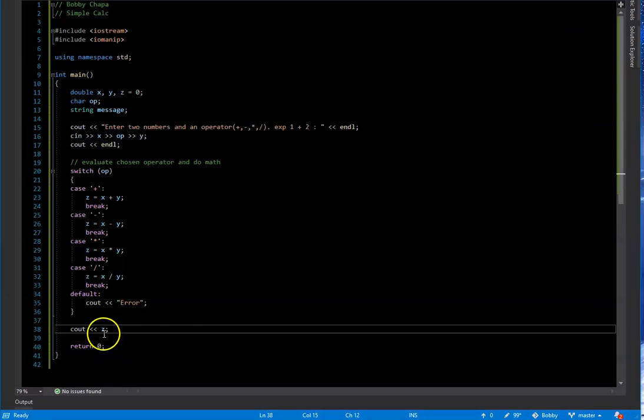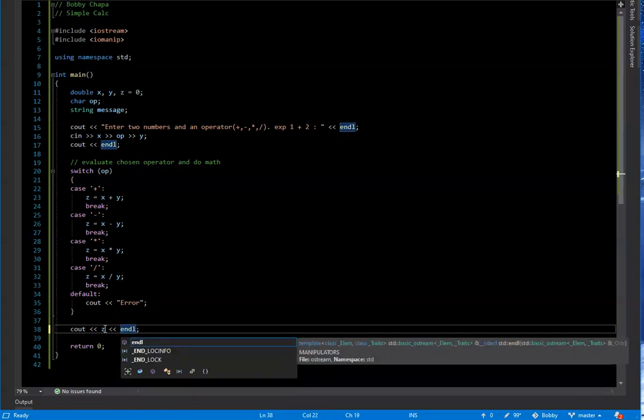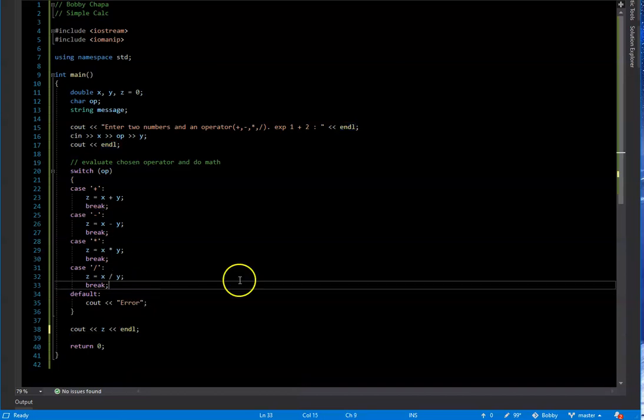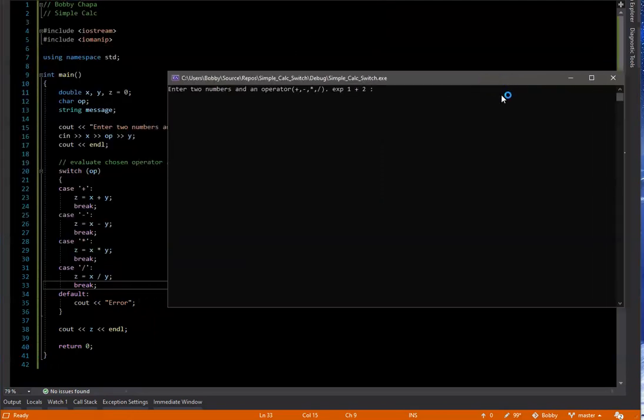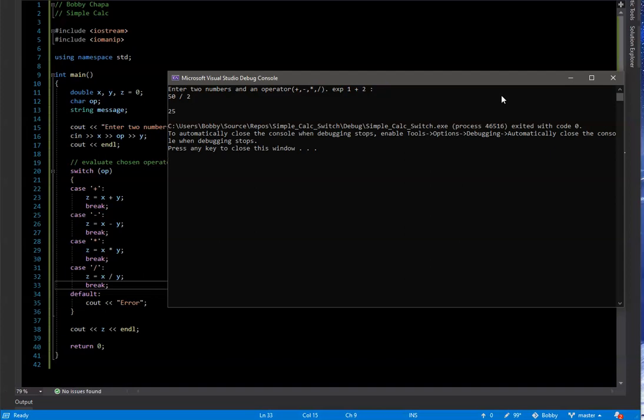And we can clean it up a little bit. We should usually do this anyways. Do the end line. Alright. And let's run that again. Okay, so this time we're going to say 50 divide by 2 and 25. There we go. So we made a very simple little calculator.